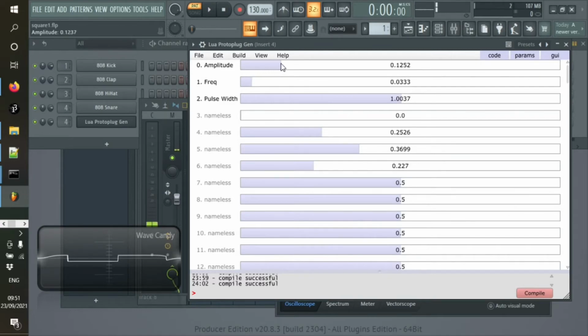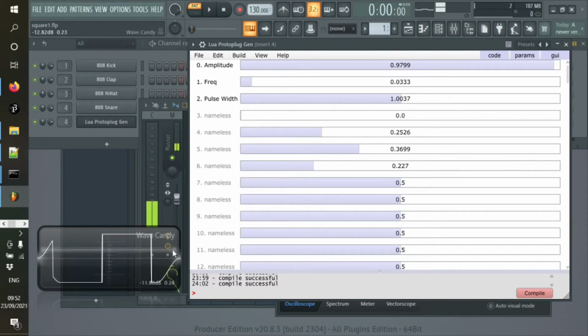Now what you'll see, if you can hear that square wave, and you can see our square wave is being produced. Now ignore these kind of edges of the wave. I think that's just the thing Wave Candy does. That's why I say it's not the most scientifically accurate oscilloscope. But the bit in the middle is just the square wave as you would expect us to be generating it.